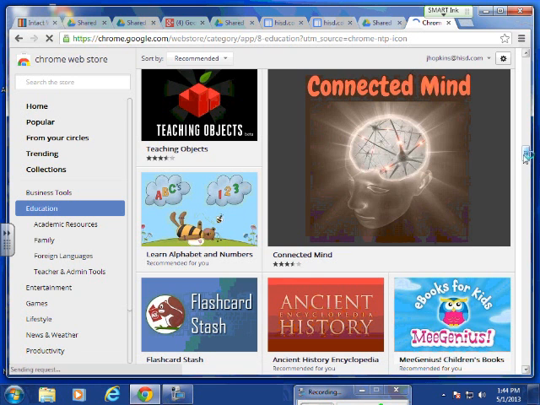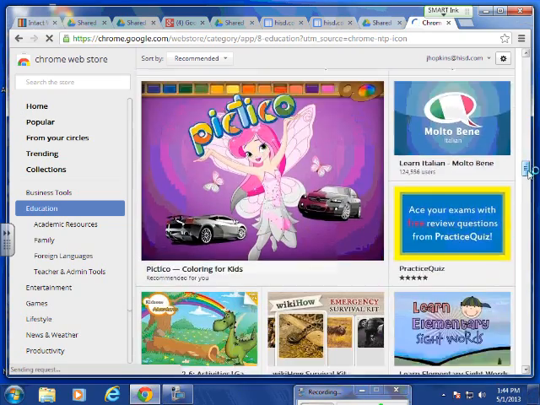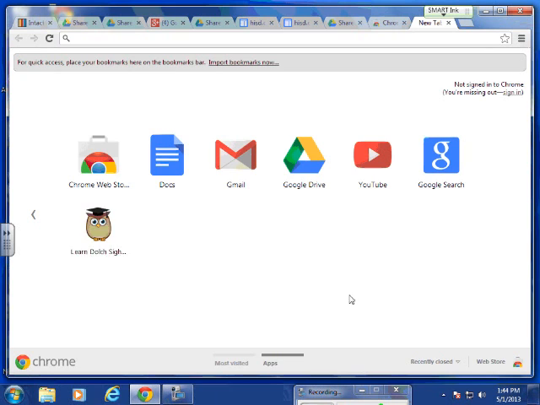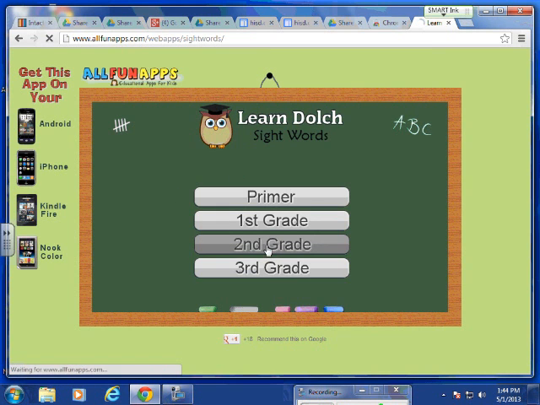So this is not just young students. This is for everyone. The Lego Builder, I tried. It's got some glitches, but it's really cool. Now you see our Learn Sight Words. These are my apps. I click on it. Primer, first grade, third grade. I'm going to pick second grade.